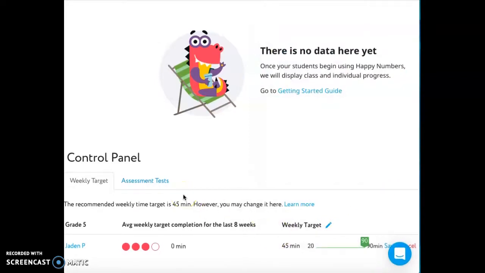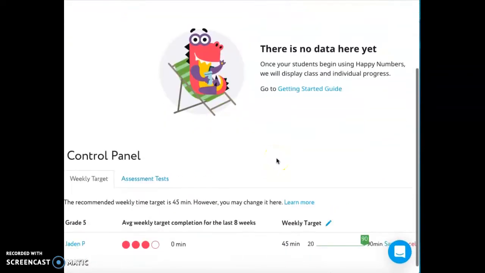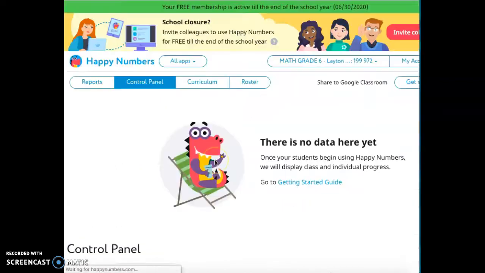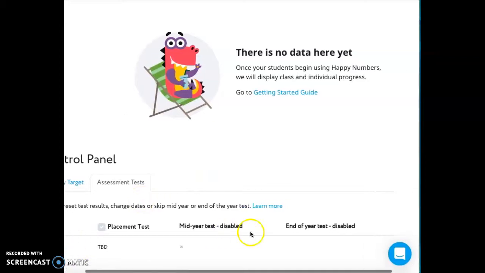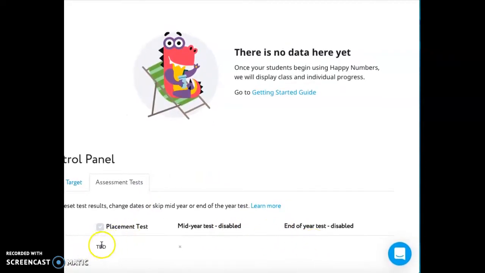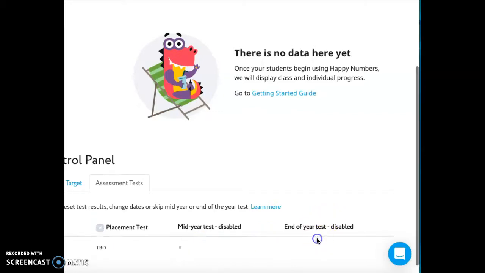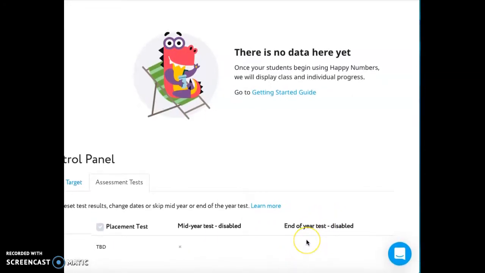So then you can go to assessment test and see where I said that you can edit when the end of the year one would be. Probably because I haven't done the placement yet, I cannot actually edit the end of year, but I could for my other students. I could choose the date that I wanted them to take this.